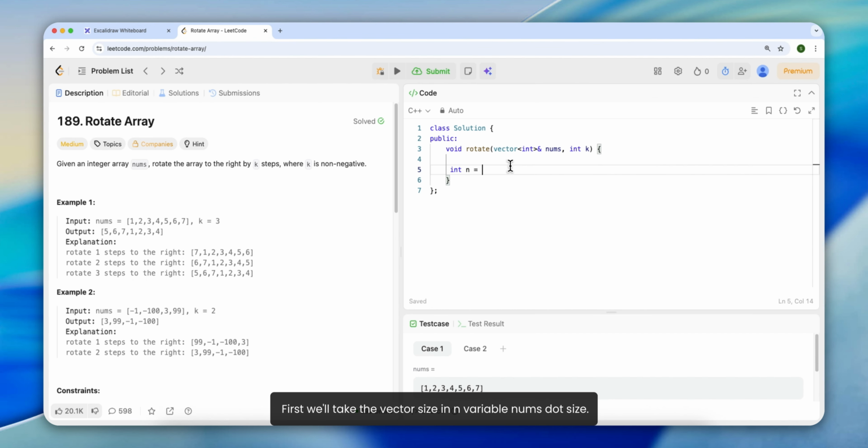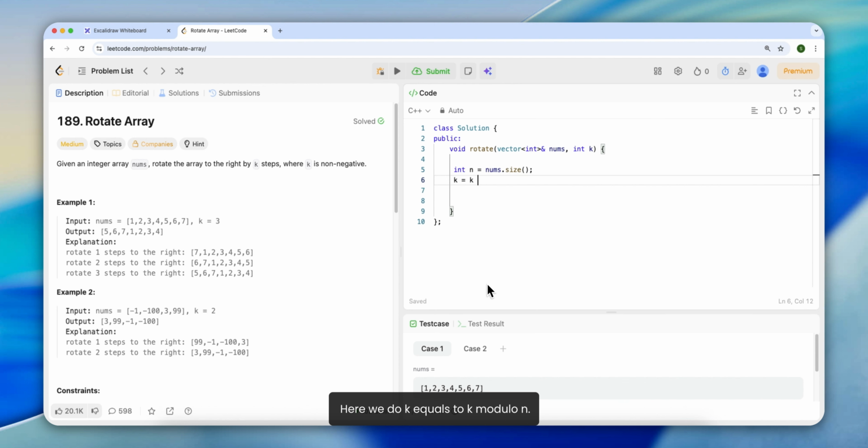First, we'll take the vector size in the n variable, nums dot size. Here we do k equals k modulo n. If k is bigger than the size of the array, rotation starts repeating. So to avoid that, we are using k equals k modulo n. This condition is purely for when k is greater than n.